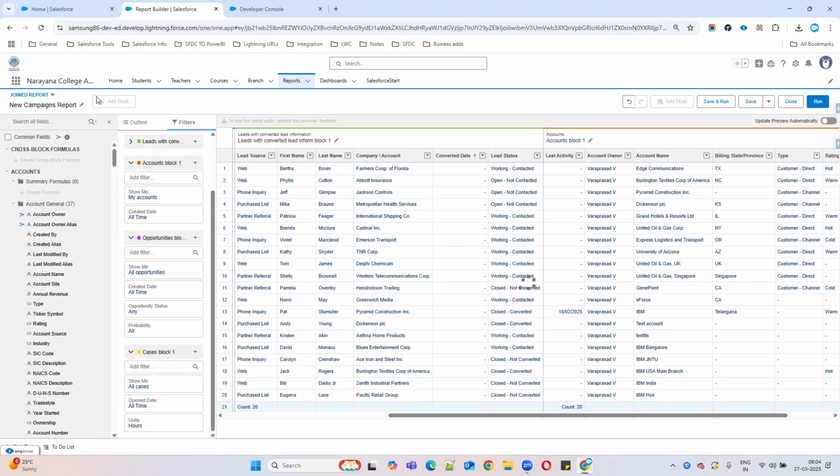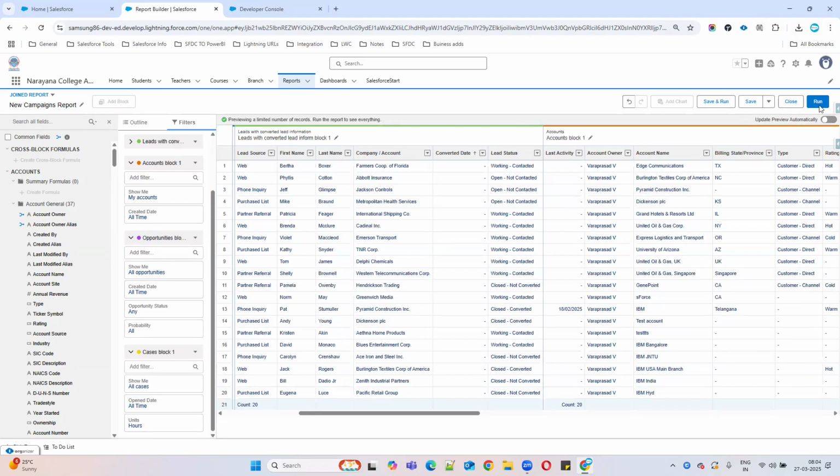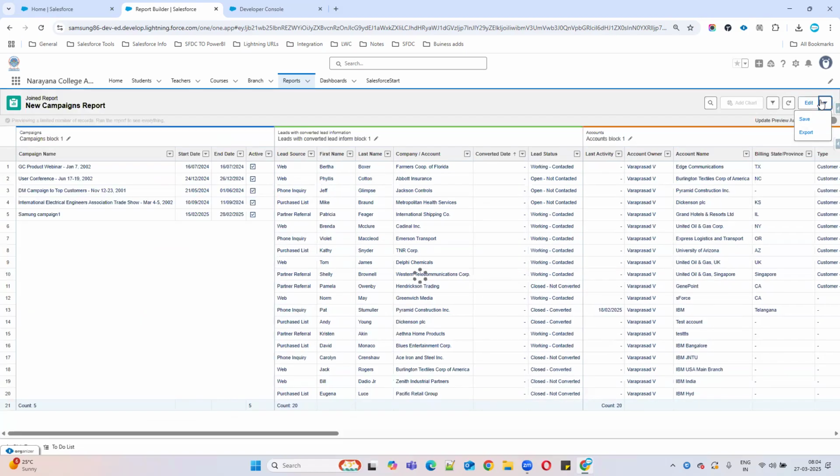So can we add one more block now? Can you see the option? No, sir. So in the joined report, how many blocks can we add at maximum? Five blocks. Five blocks means you can add five different reports' data in the one report. Five different report types you can use in a single report. Understand, sir?